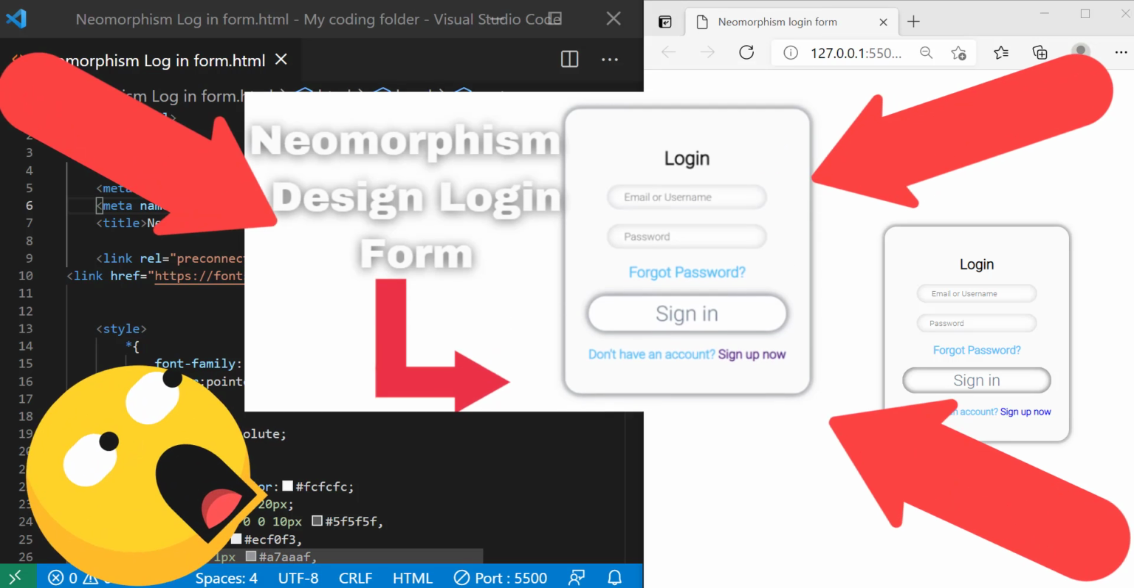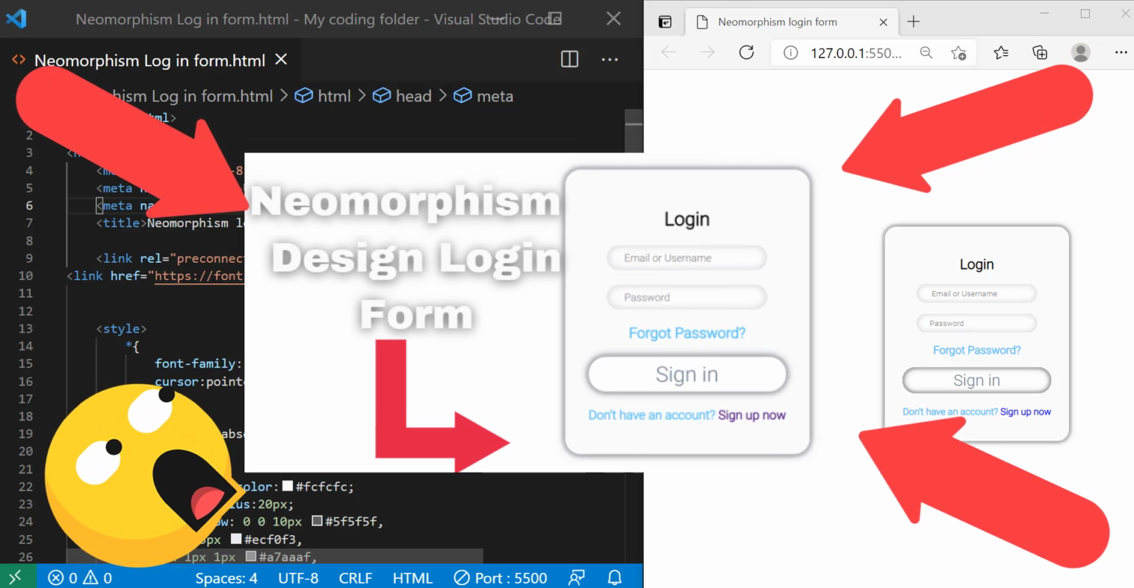As you may have seen from the thumbnail, today we will be building this Neomorphism login form, so let's check it out.